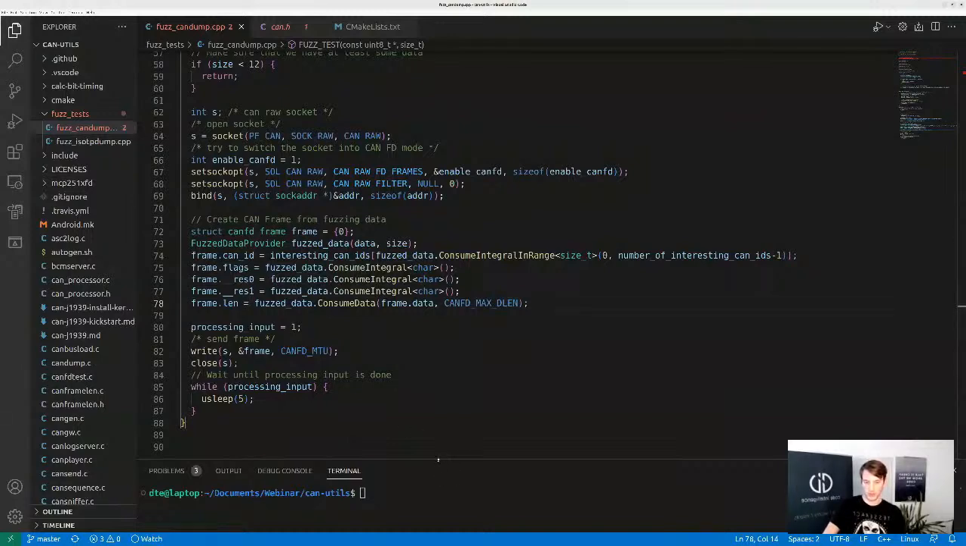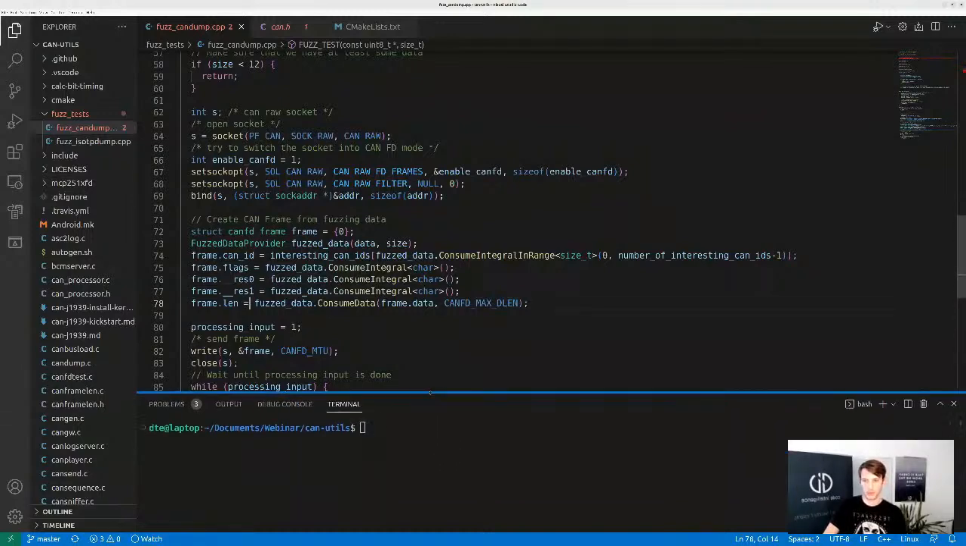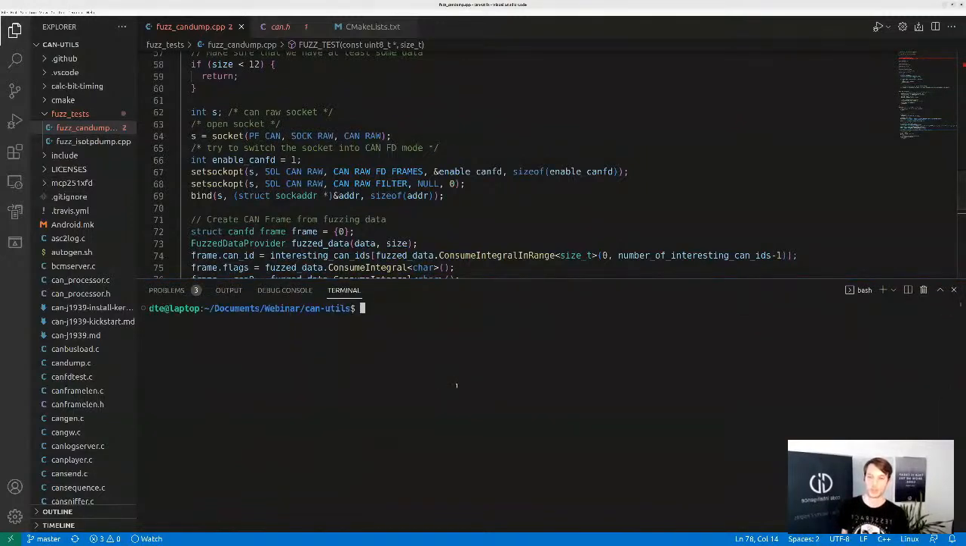Let's take a quick look at the actual target, what we want to test, and then we can talk a little bit more about the multi-threading. So as I said, I've used the CANutils project here that consists of some very useful tools when you work with CAN. I have also added a little bit more code. So I have basically injected a vulnerability that our fuzzer can later find.